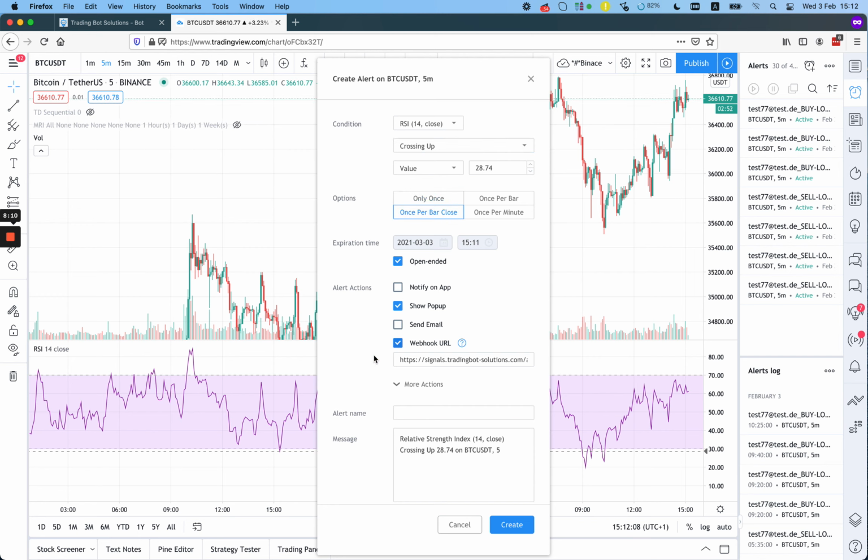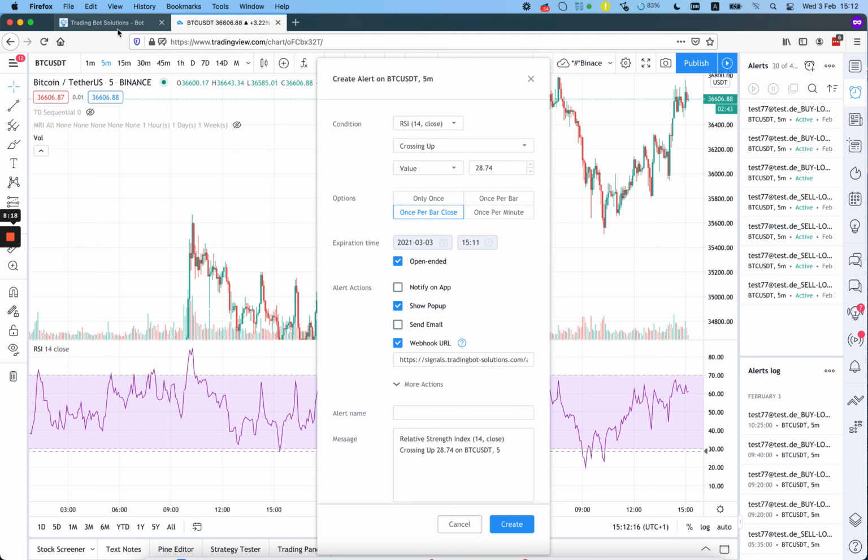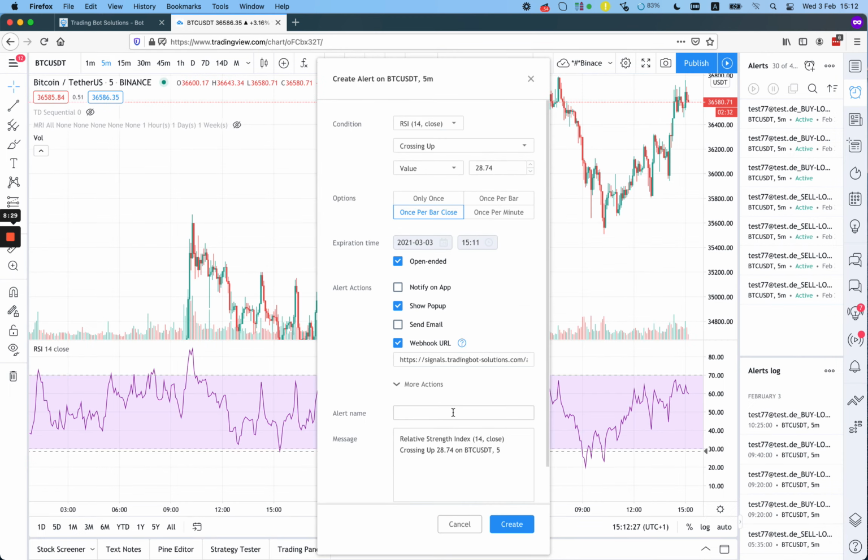Here you see, if you trade the second or third time, this will already be there. You don't have to do it. But if you trade the first time, what you need to do is go to your bot and copy out the webhook URL that we give you here. You just simply copy out the webhook URL, go to TradingView, and copy in the webhook URL here. That's all you need to do.